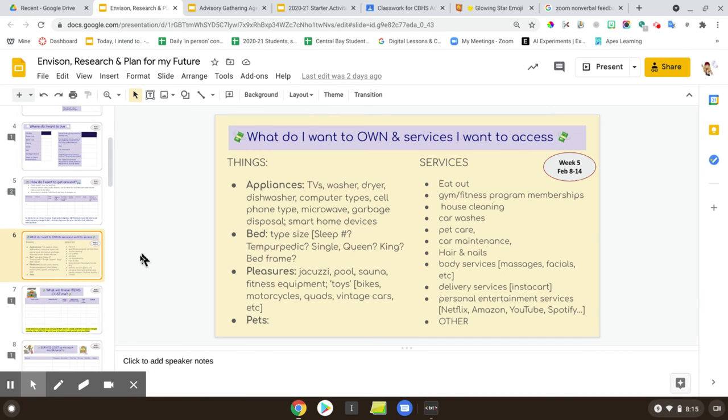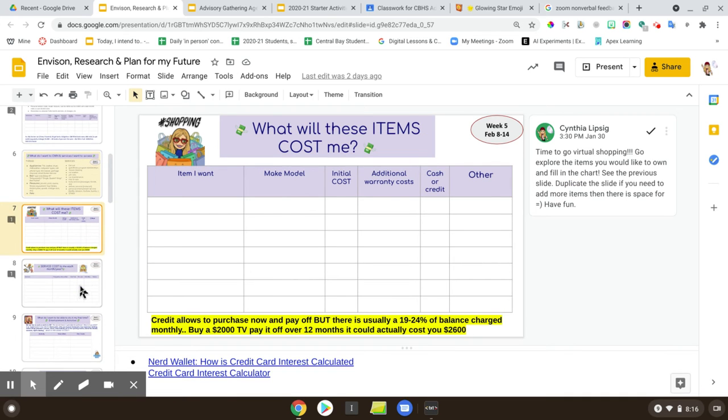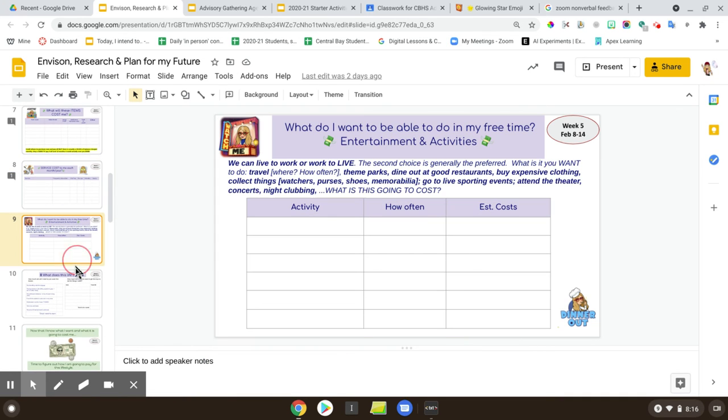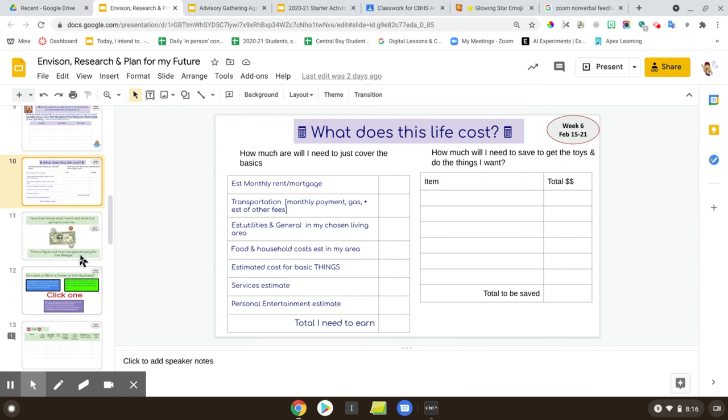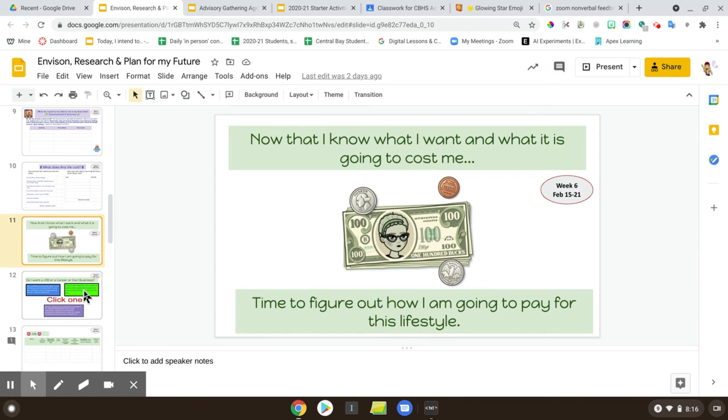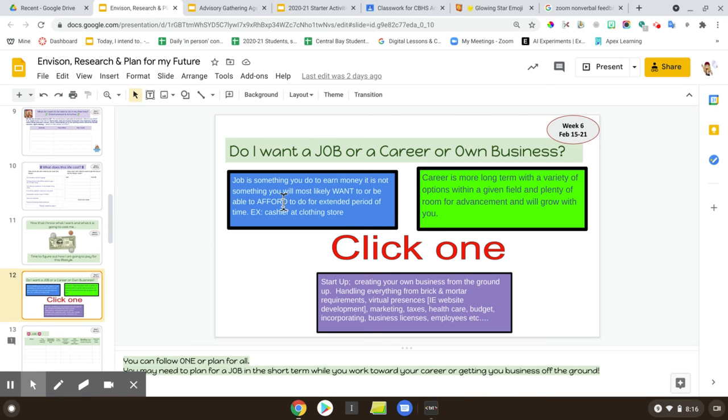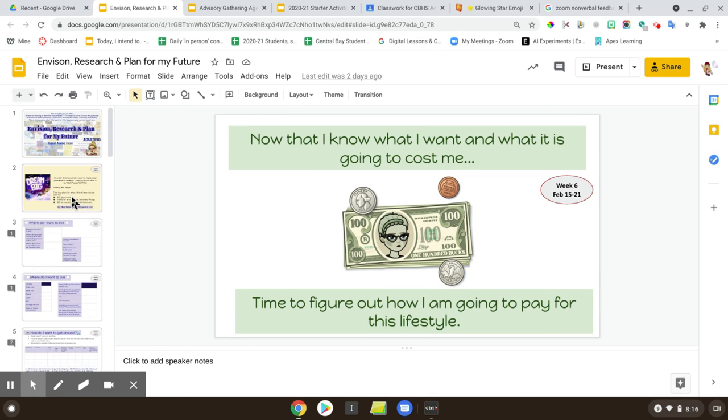And then, as you can see, the slide deck continues. And you will have a certain number of slides to work on each week as you go through the slide deck. Now down here, it says click 1. Do you want a job or a career or own your business? But note at the bottom, it says you can follow one or plan for all. You may need to plan for a job in the short term while you work towards a career or your own business. All right. But those will be more details to come.